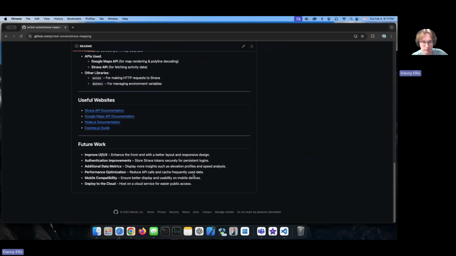Some things I'd like to improve in the future. I'd like to make the UI look a lot better. I'd like to have persistent logins and display more data metrics, such as the elevation profile for an activity, speed analysis, things like that. Performance optimization: I'd like to cache some of the frequently used data to help reduce the API calls that are being used.